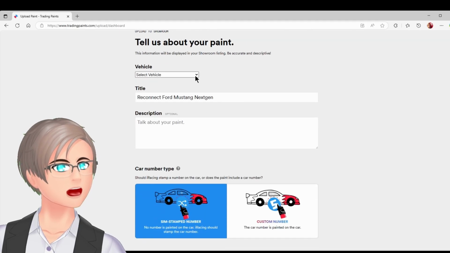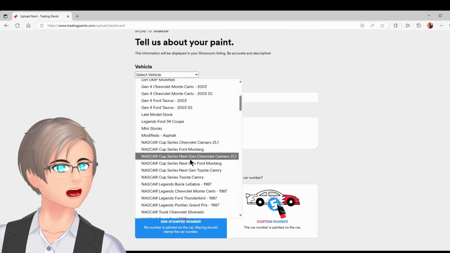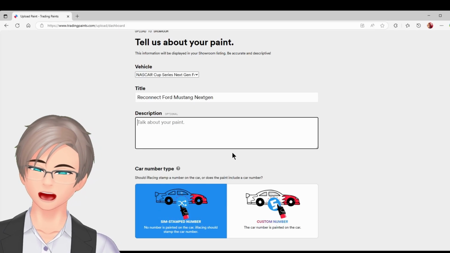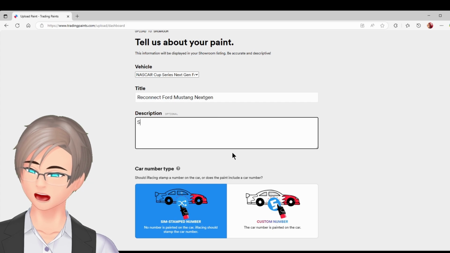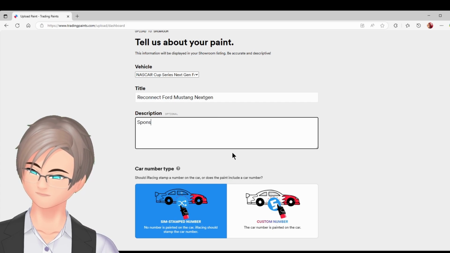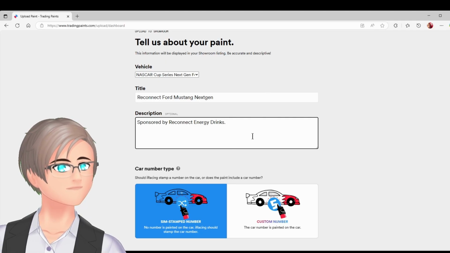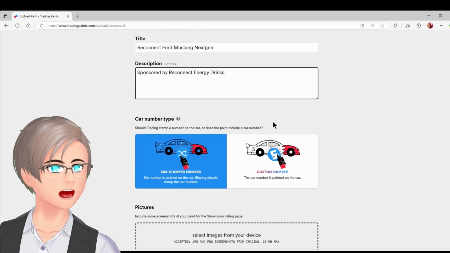And tell us about your paint. Okay, this is going to be for the next gen Ford Mustang. I'll just say here that it's sponsored by Reconnect Energy Drinks. Okay, there we go. And you can put other information there if you want.